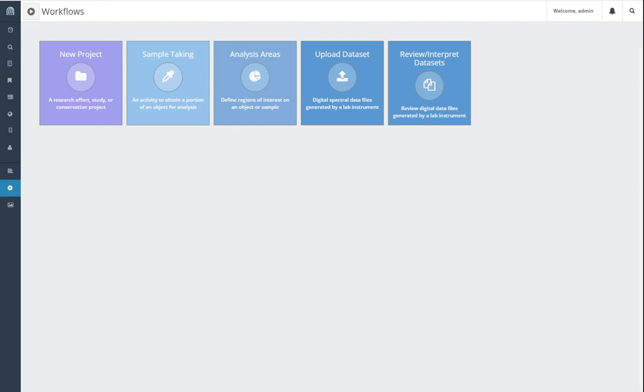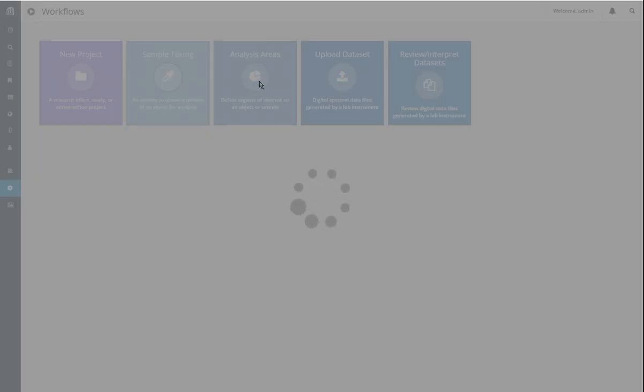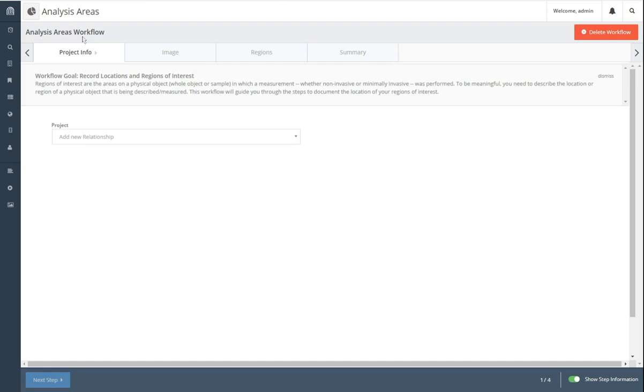As a scientist working in the lab, once I've identified my project and incorporated it into the system, as you just saw, the next thing I might want to do is indicate where I did some scientific analysis. And in this case, we're going to use the analysis areas workflow to start to represent that. So I'm going to click on that, and you'll see a very similar data entry workflow system. As you can see, we've made these all look about the same so that you have a real intuitive understanding of what you're doing. You'll note here in the gray, it tells us what we are trying to do in this workflow. We are trying to record locations and regions of interest on this painting.